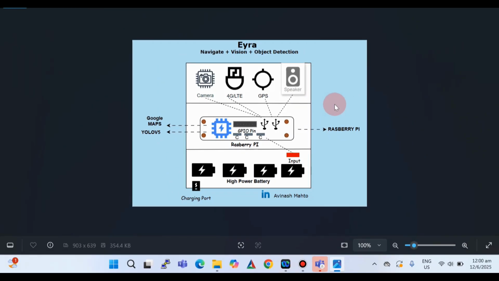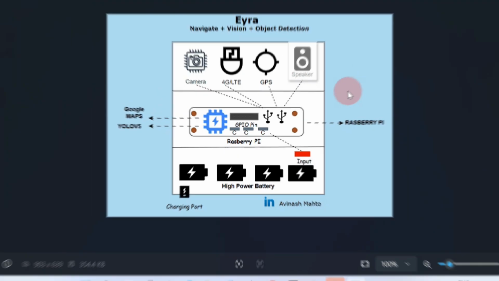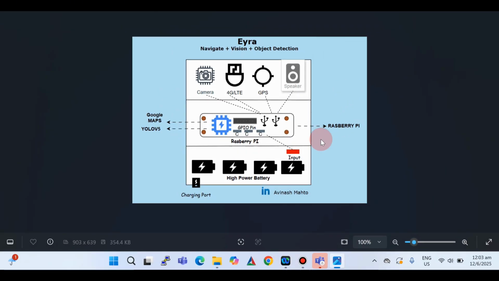Alright guys, so now let's talk about the layout of this device. This is going to be a wearable device, and there will be one box. Inside this box there will be three compartments. In the first compartment there will be a high power battery, a high power bank. In the second compartment I'm going to place the Raspberry Pi board, and in the third compartment there will be different components like a camera, 4G LTE for internet connectivity, a GPS device, and then a speaker to convert text into speech. Now I'm going to explain the functionality of each and every component.